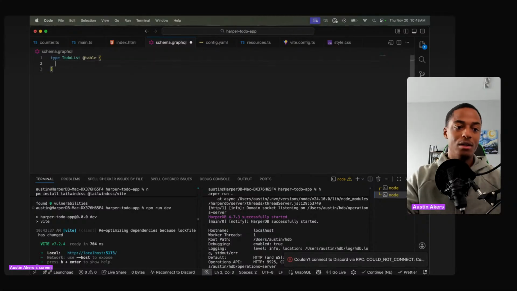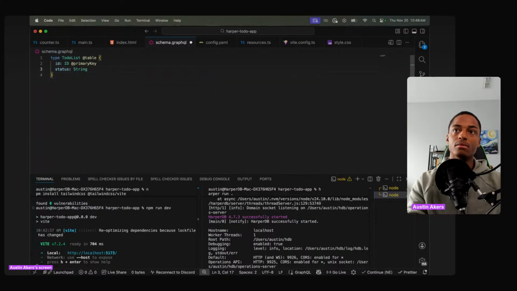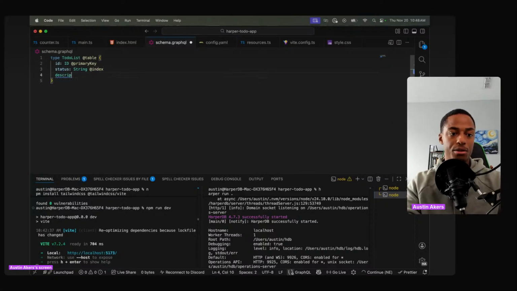Yeah. So table, and then inside that table, we're going to have an ID. This ID is going to have a type of ID, and that's going to be our primary key. Next up, we want to give our to-dos a status. That status can be either active or completed, right? I would say in progress or something like that, but we'll just say active and completed. So we give it a status, and that's going to be a string. And then I'm trying to think here, we'll have to index that. Last but not least, we'll then have a description.